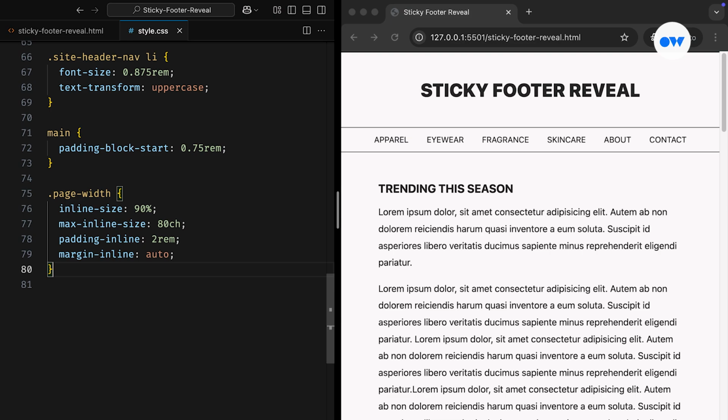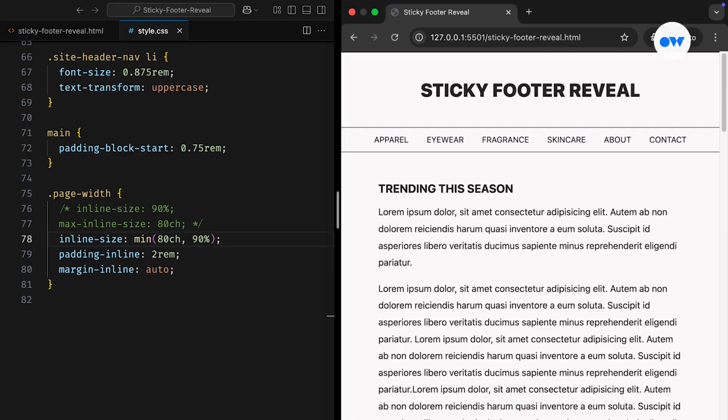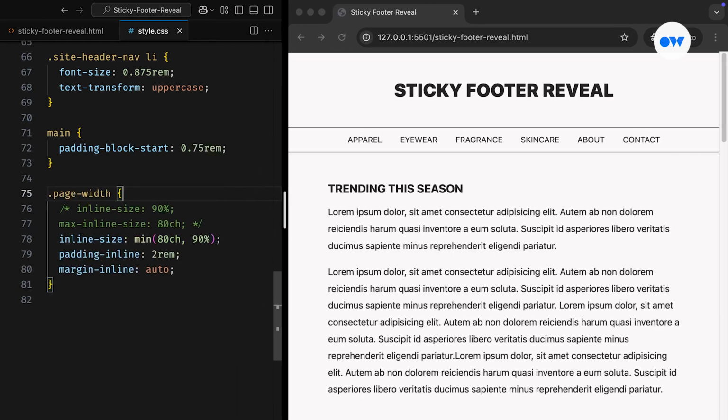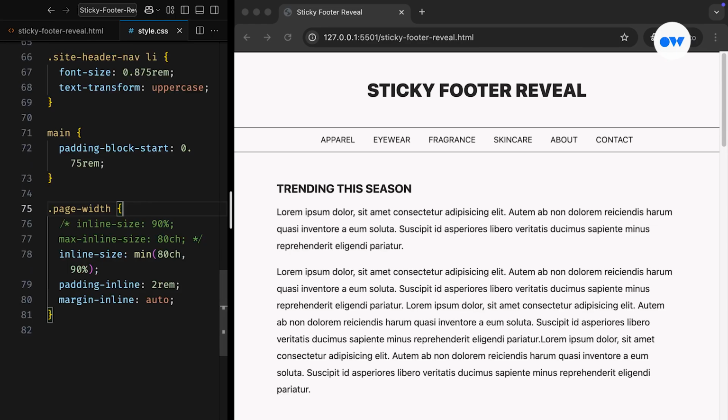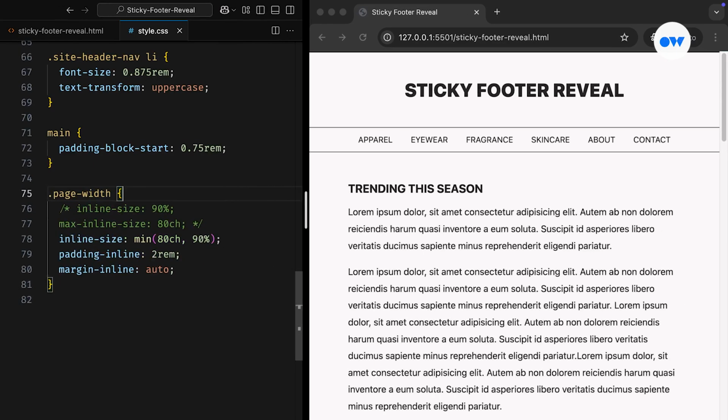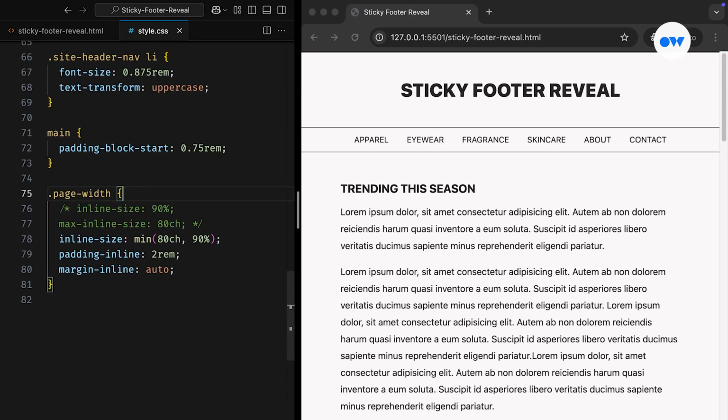Before we move on, let me share a quick CSS tip. As you can see, I'm using 2 separate CSS rules for width and maximum width, but we can combine them into a single line using the min function. In this case, the first value uses an absolute unit, and the second one uses a relative unit. The function picks the smaller of the 2 values, which effectively sets the max width for the container. In simple words, if 90% of the viewport is less than 80 characters, the container will use the percentage. Otherwise, it'll cap at 80 characters.